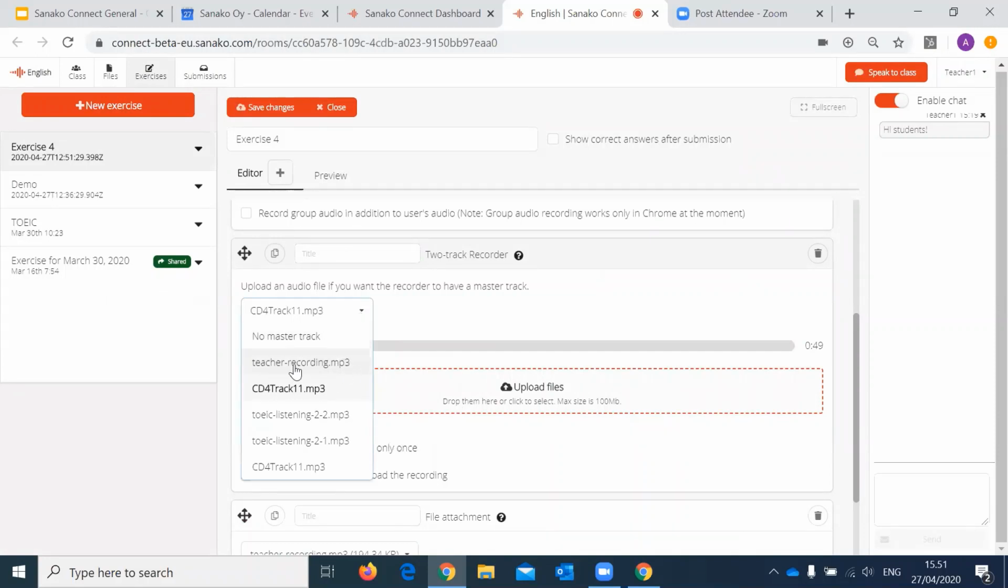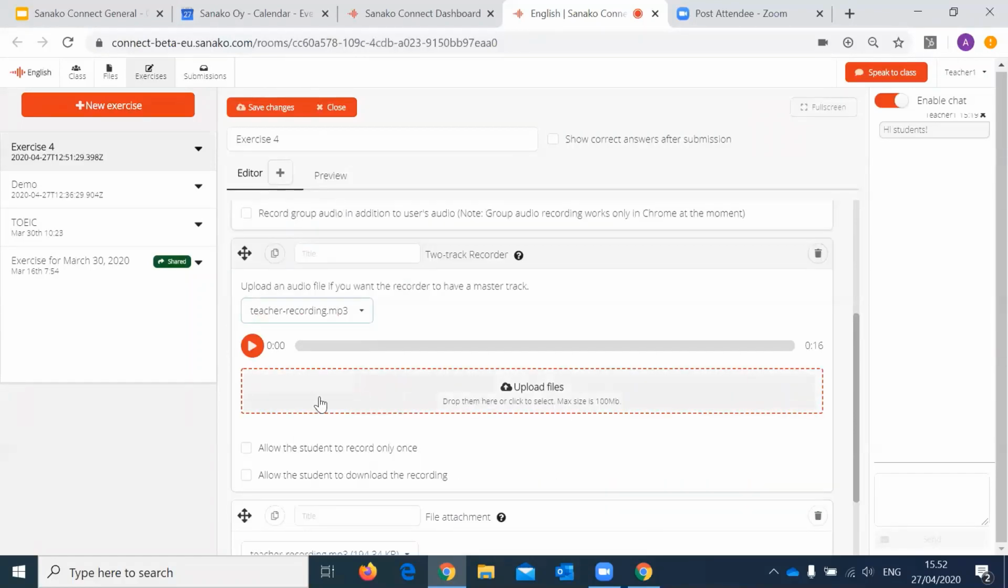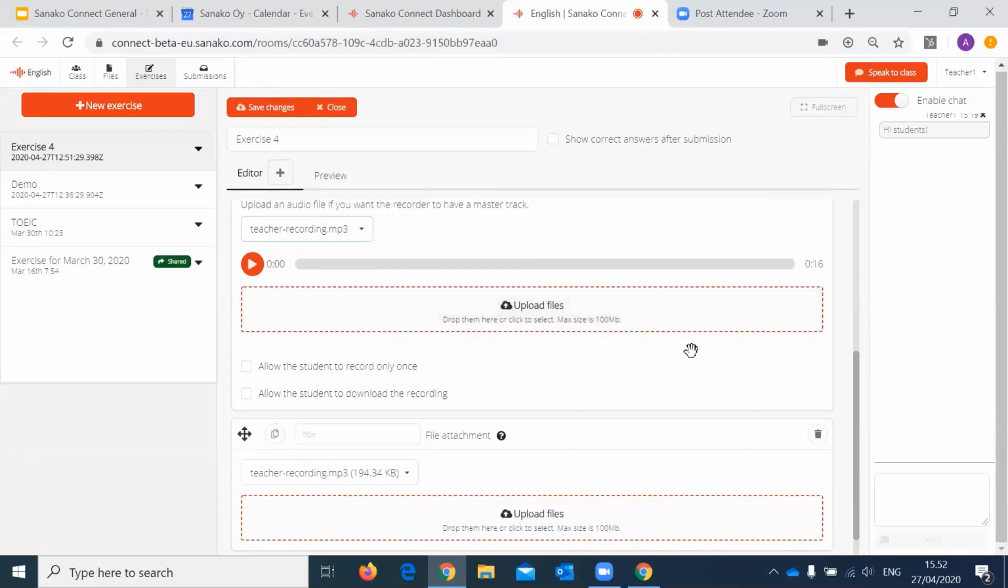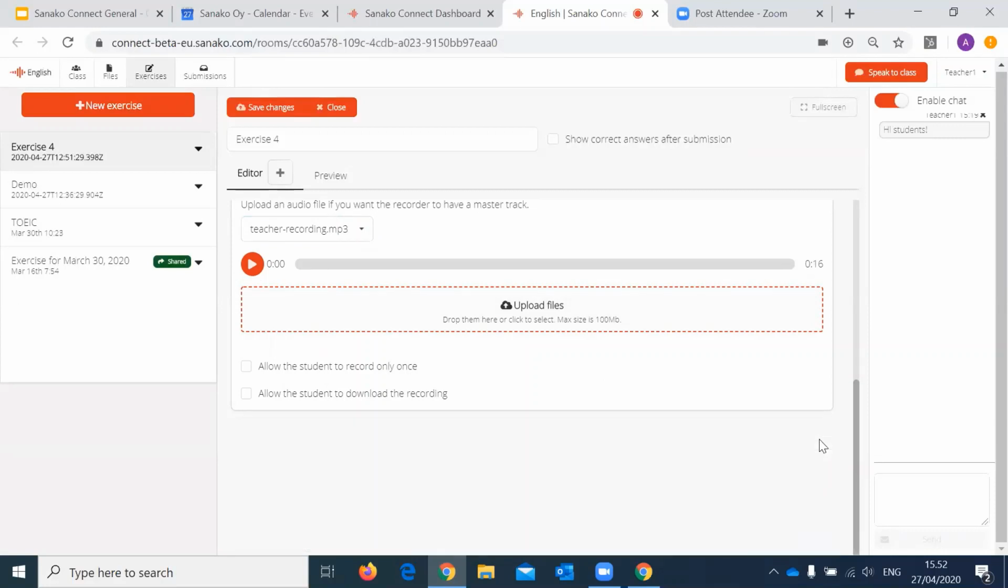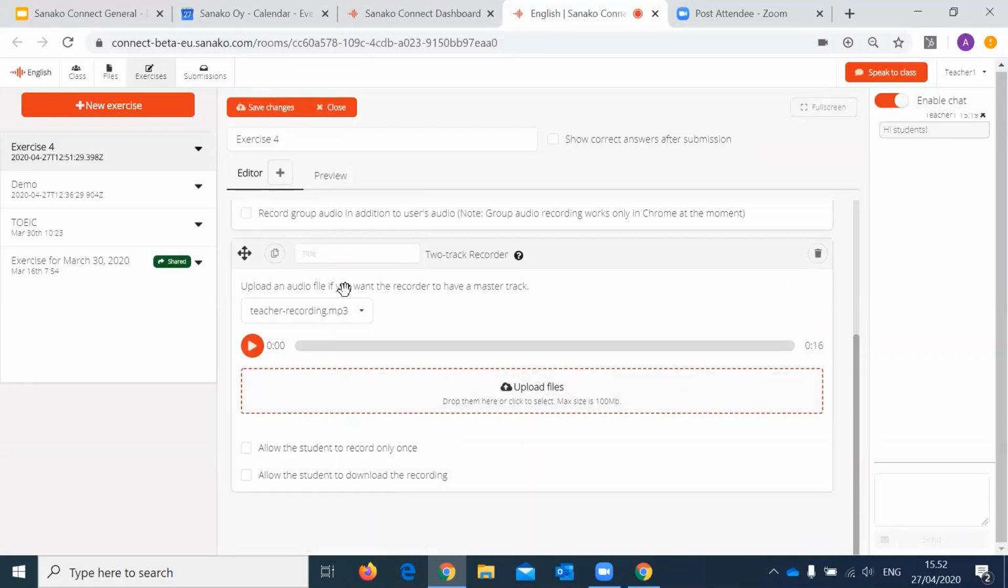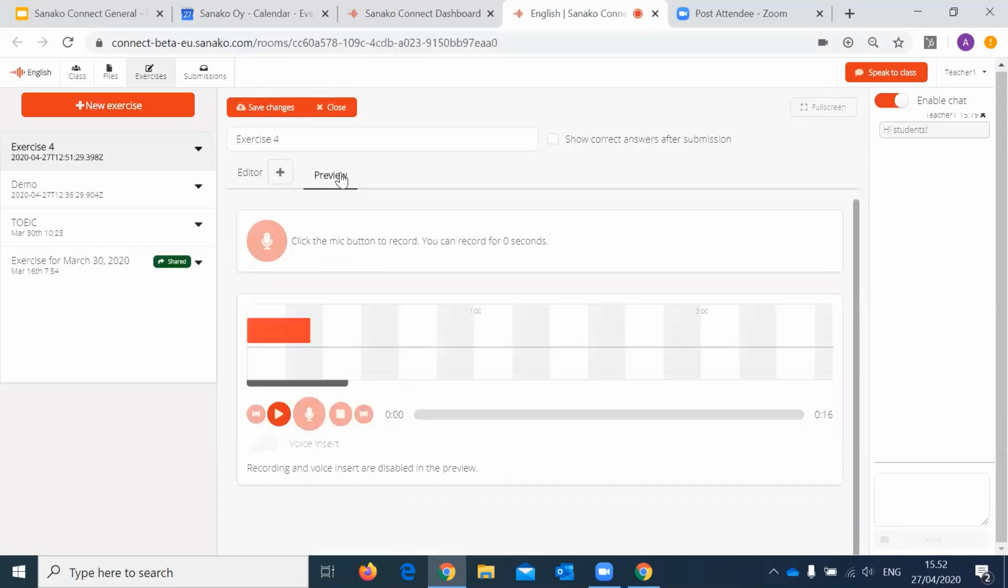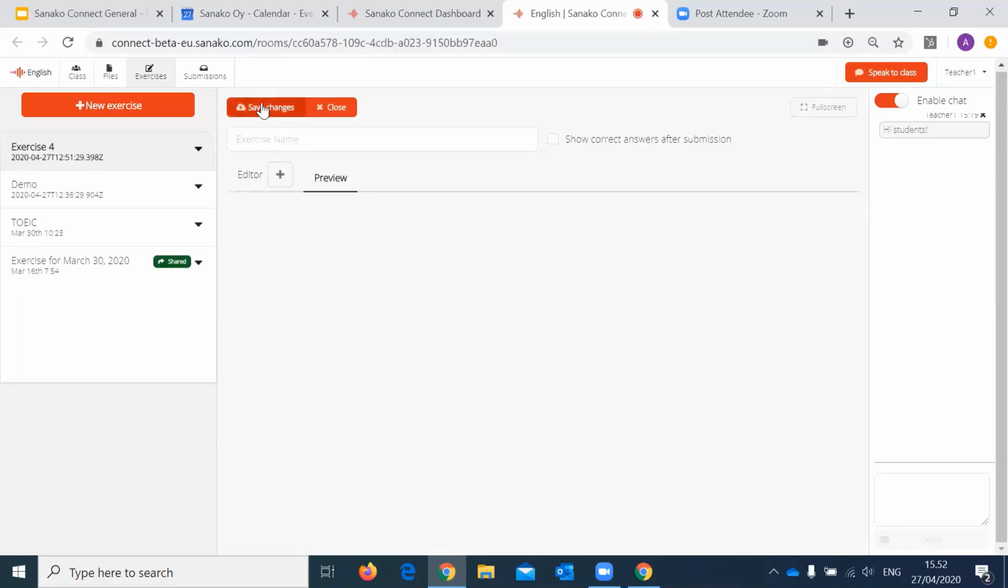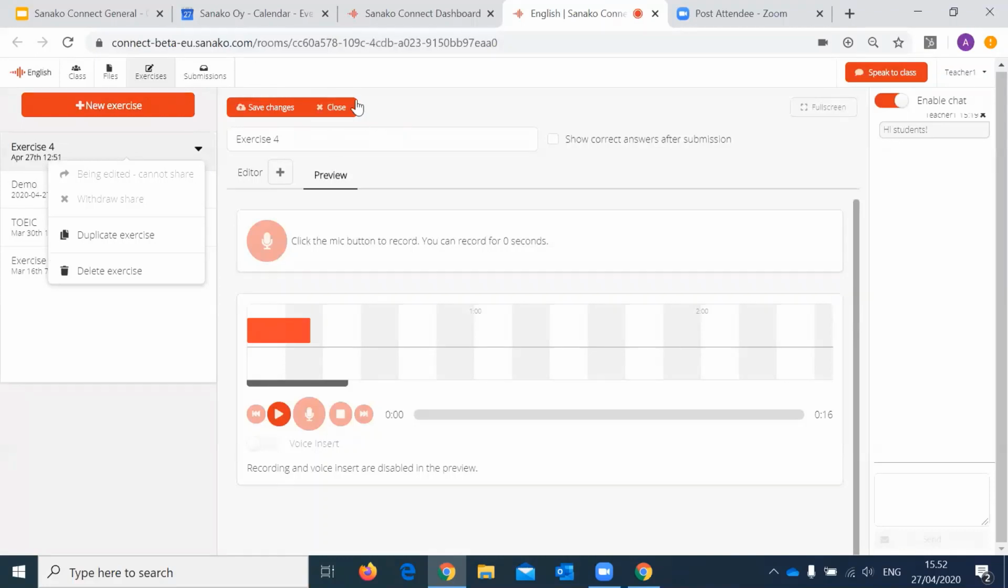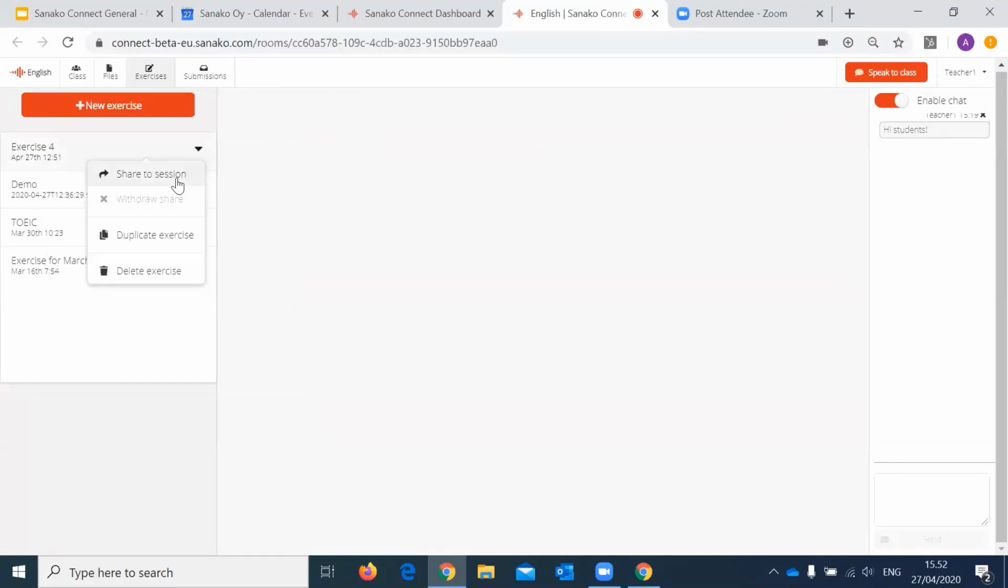Now if we go to the list, that same teacher recording.mp3 is at the top of the list. Now our voice is set as the master track for the advanced recorder. After that, we can just remove this record instructions part completely from the exercise, since we already recorded our voice. Now if we take a quick look at the preview, this red bar now represents our voice as a teacher that we just recorded. I'll just save that exercise and close it and share it with my students here.